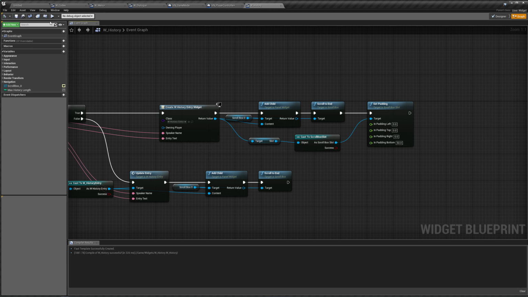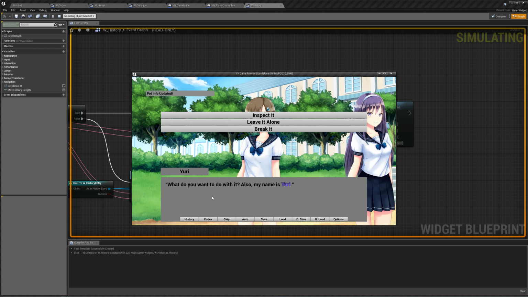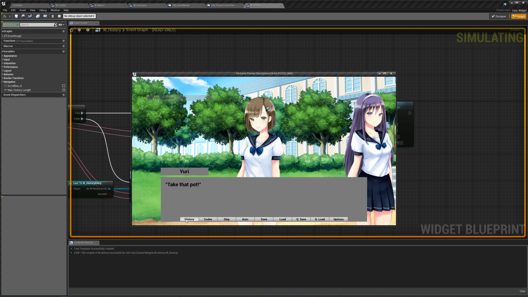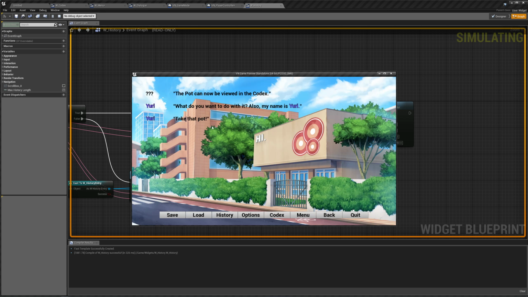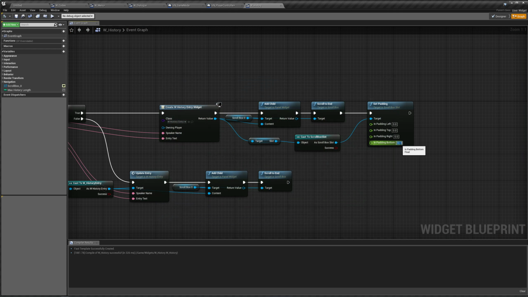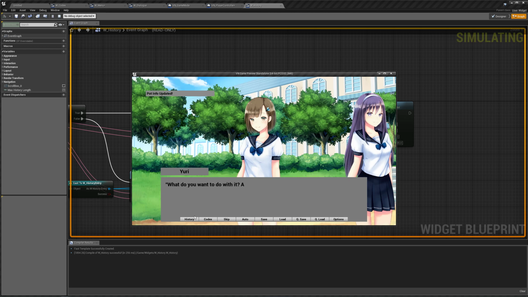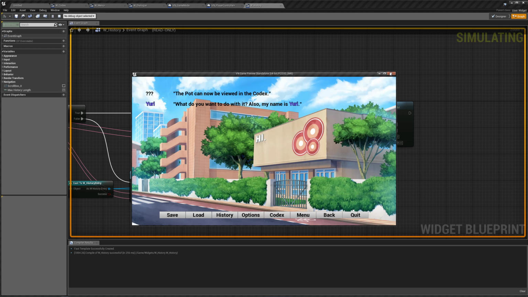So if we were to compile and save and play, start, break it, go to our history, and now we have some padding over here. If that's too much padding, you can obviously set this to whatever you want. Let's try 35. History, and that looks a little better.